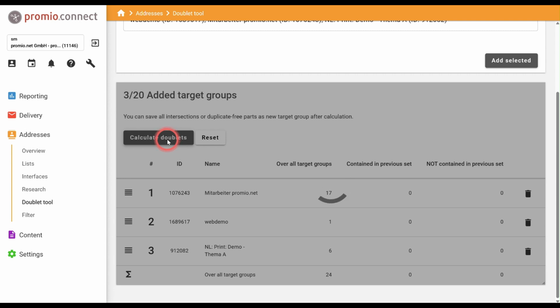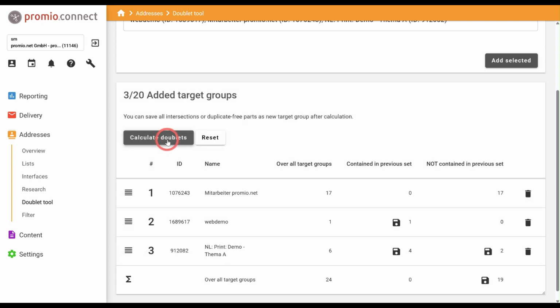In our example, we can see that the address from Target Group 2 is also contained in Target Group 1. In comparison with Target Group 3, we have 4 duplicates and 2 unique data records here. In addition to adjusting the order, you can simply save the results as a new target group by clicking on the Save icon.